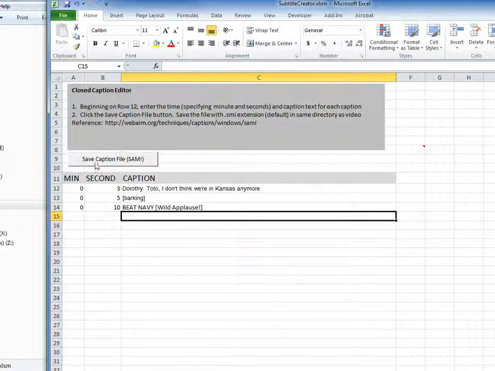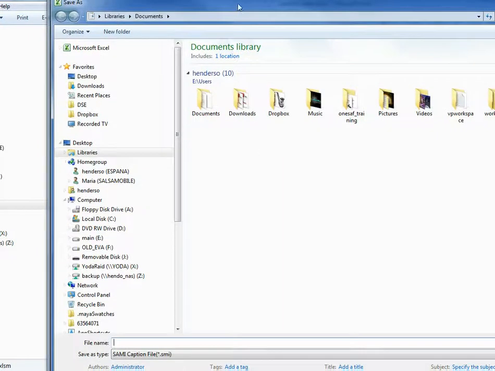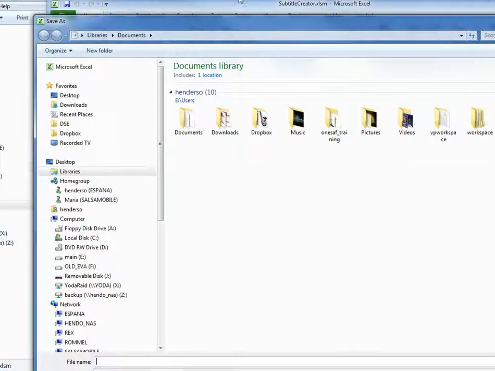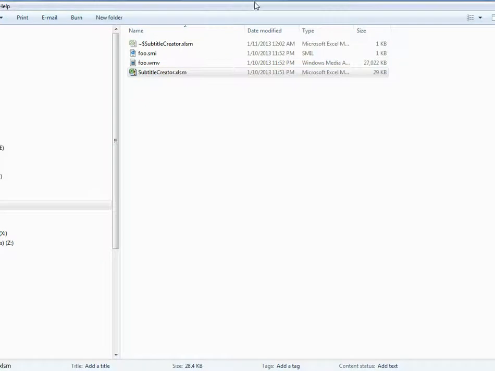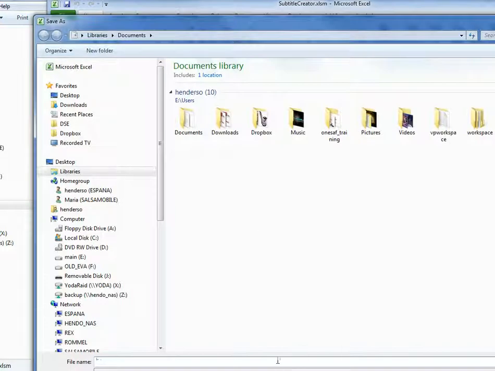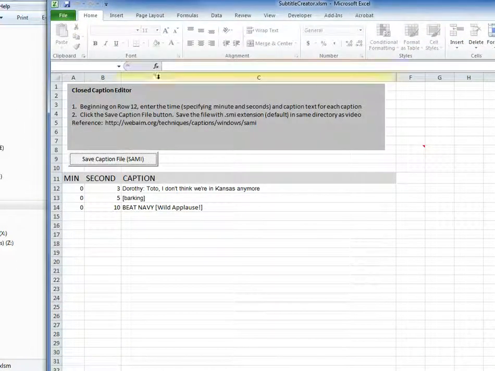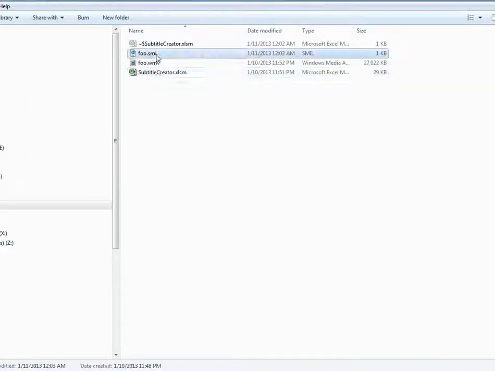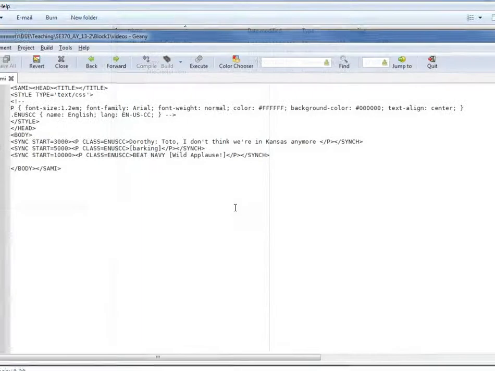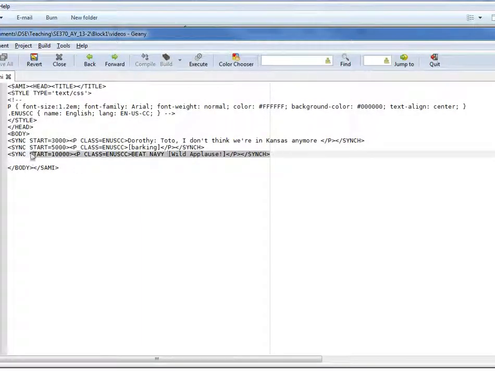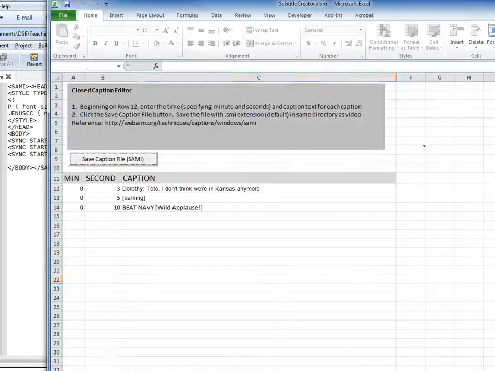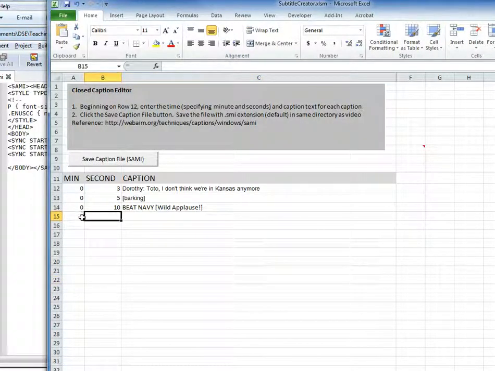And if I hit Save Caption File Out, I'm going to go ahead and save this to my video. I'm going to overwrite the foo that I have there. So when you do that and you edit it, as you'll see, it went ahead and added the wild applause line. So you don't have to do a lot of HTML editing. If you want to use the script here, you can just watch your video, make note of the times, and go ahead and make it.